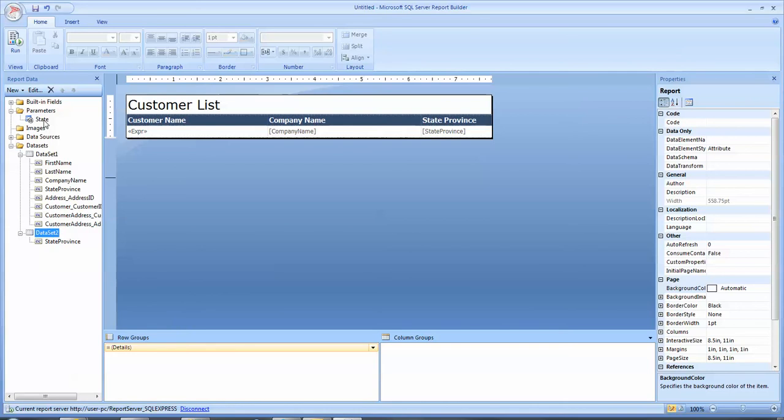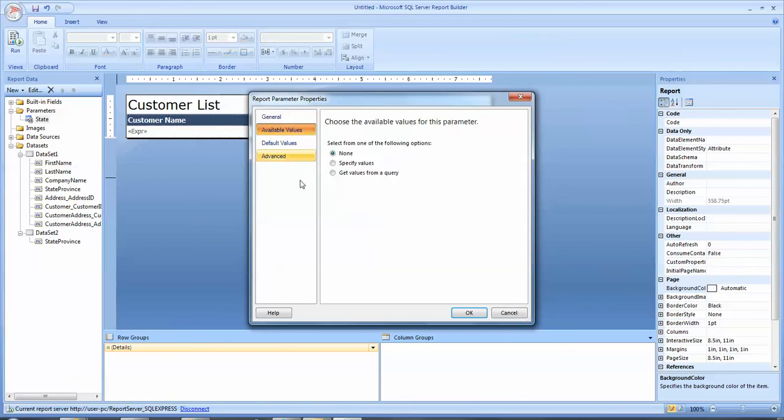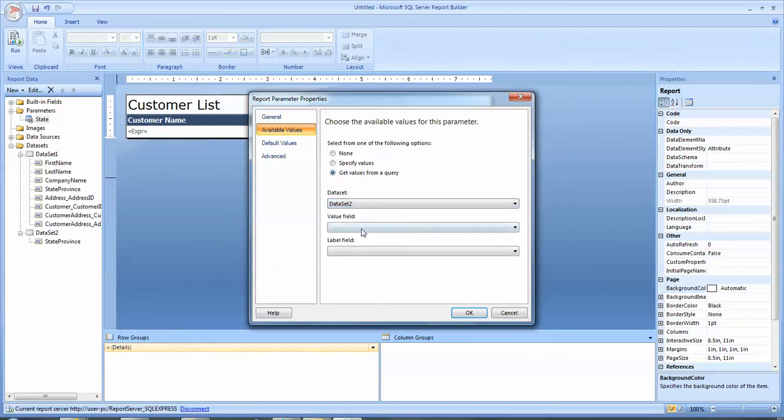Right click on under parameters, right click on state parameter properties. Here we are going to allow multiple values. Since we use in clause here in the query, we can allow multiple values. If we are not using in, then we are not going to allow multiple values. So allow multiple values here, and then on available values, I can type my list of states here, but I already have that state in my query in dataset 2. So I'll get values from query, select dataset 2, select state province in the value field, and select state province in my label field, and press OK.